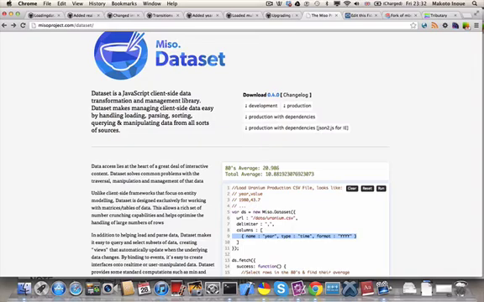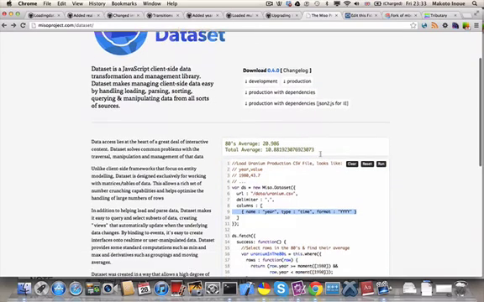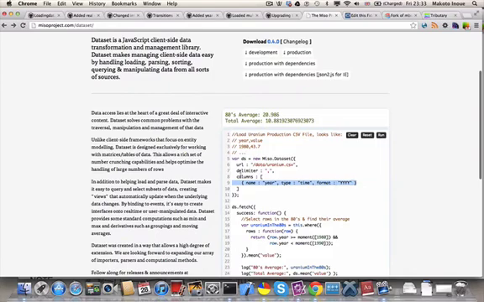Miso Dataset is developed by The Guardian and Bocoup, and Miso Dataset provides various features, but one of the features lets you specify data types like this.